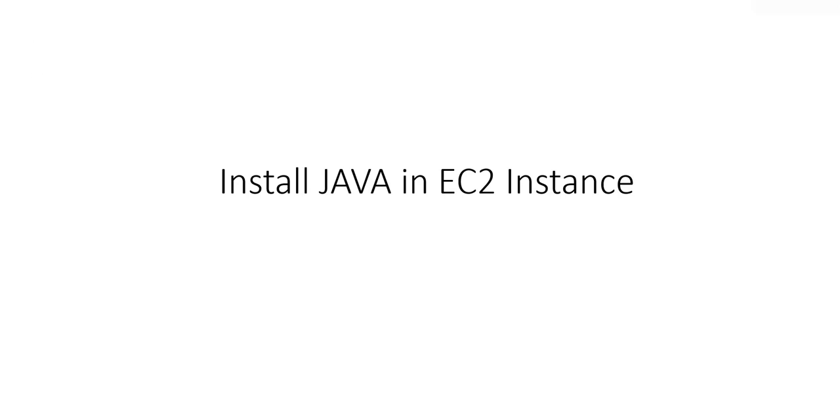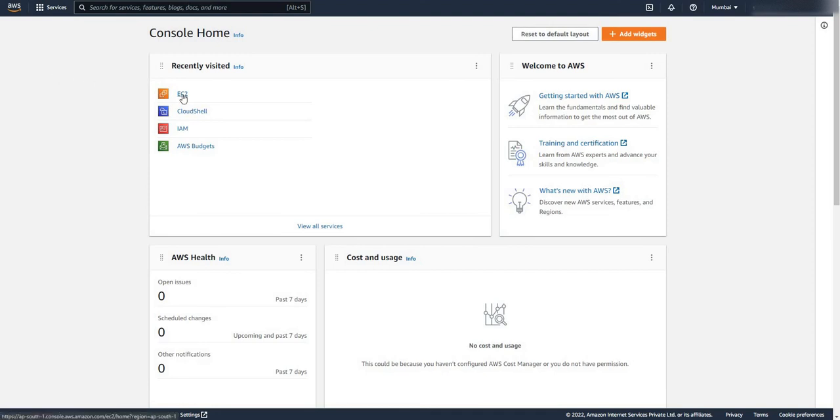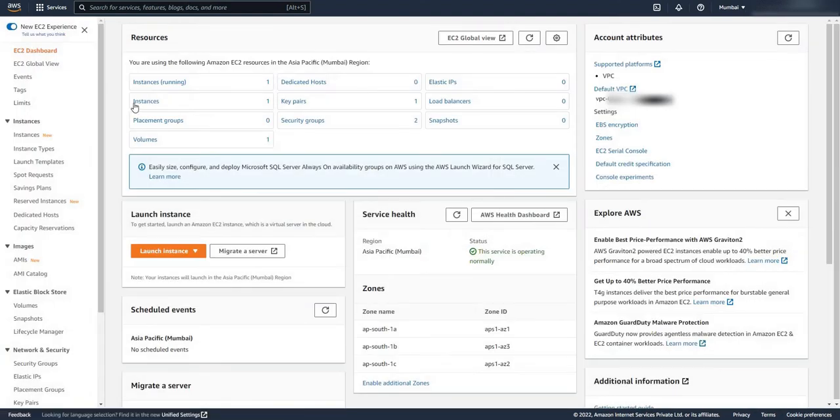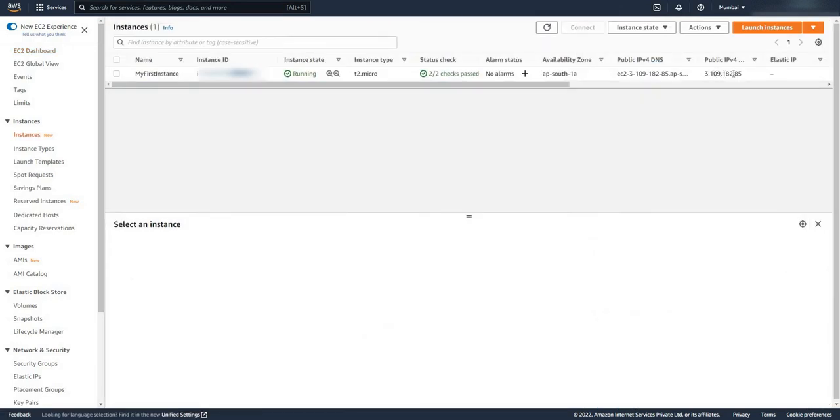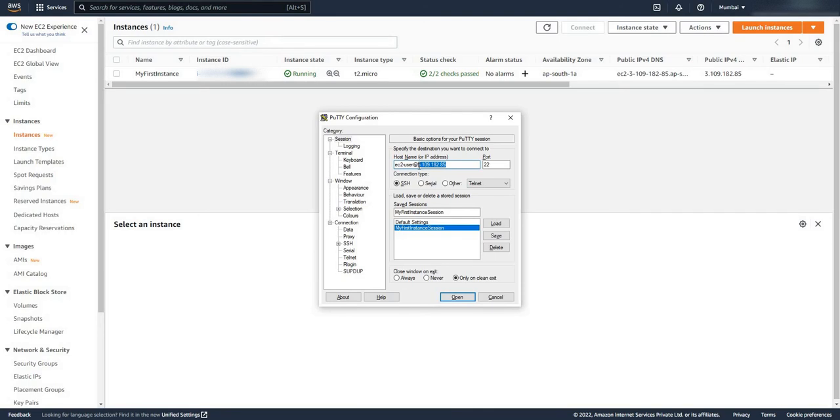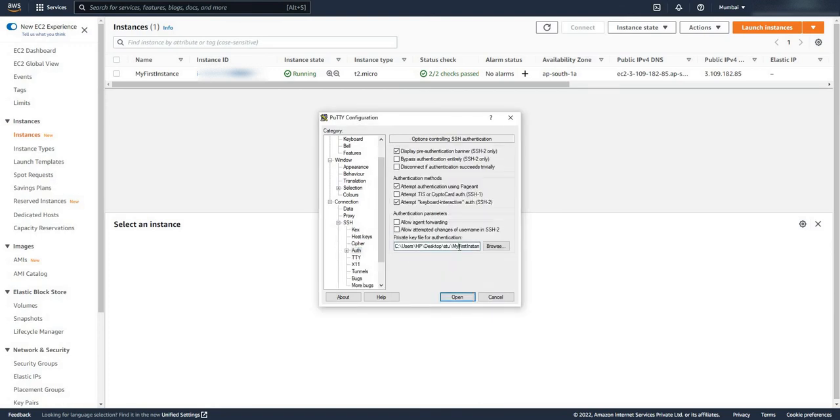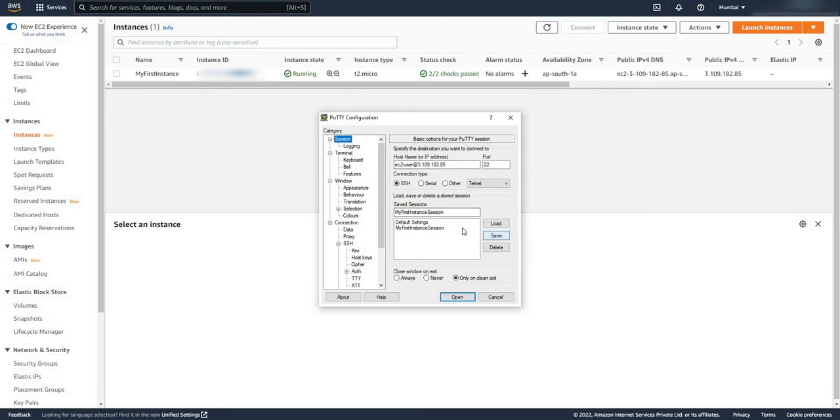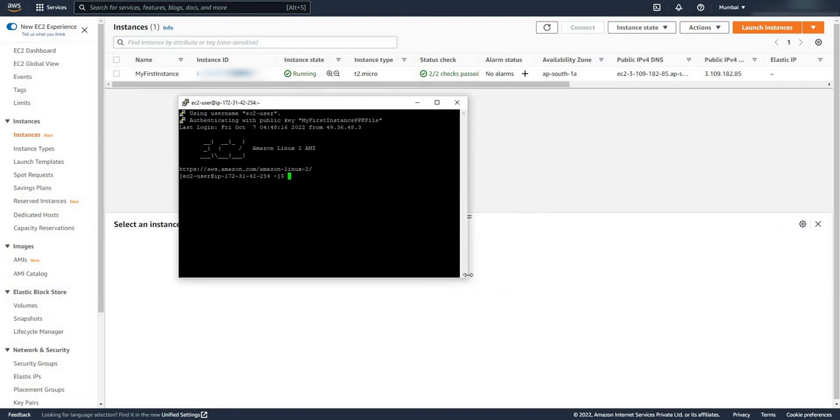Let's do some hands-on. Go to your console home and click on EC2. I have my one running instance. Click on instances. Copy your public address from here. Now go to your Putty software. Make sure your public IP address is placed in hostname. And as you know, the EC2 instance comes up with one default user, that is ec2-user, and assign your downloaded PPK file here. Go back to session and click on save. Now you can click on open. We have successfully SSH'd into an instance now.